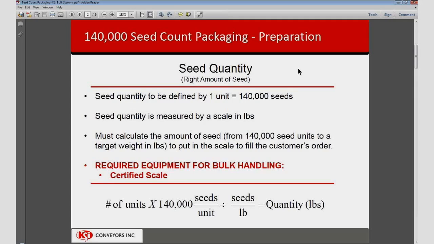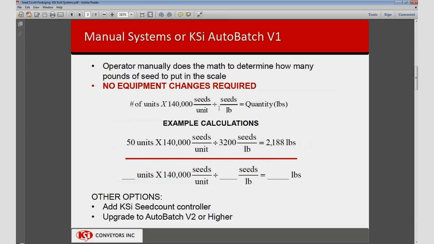A simple calculation will allow the operator to do this, and that calculation is shown on the bottom of your screen. Simply select the number of units, multiply that number of units desired times 140,000 seeds per unit, and then divide that number by the number of seeds per pound that's available to you either on your seed ticket or on the box label. This will give you the amount of seed in pounds needed to put on your scale. If so desired, you can walk through an example calculation as shown on your screen presently.